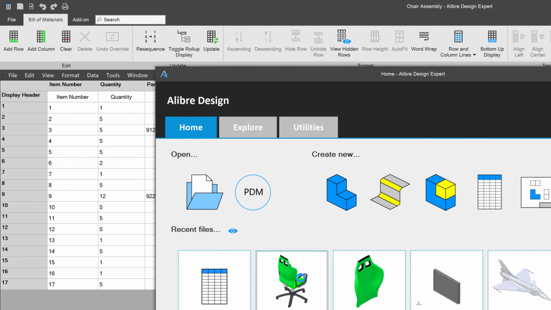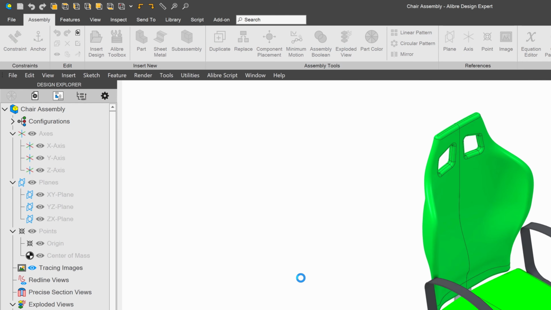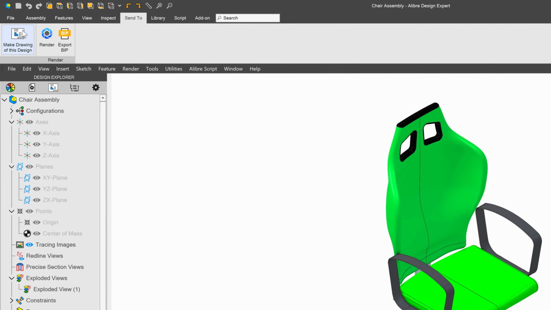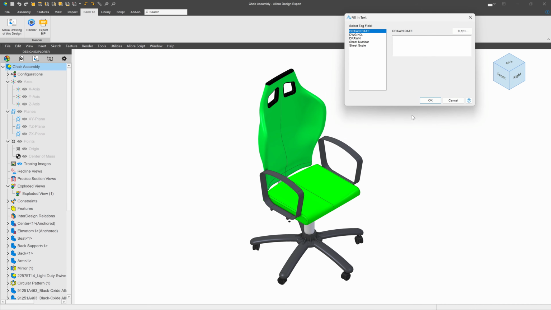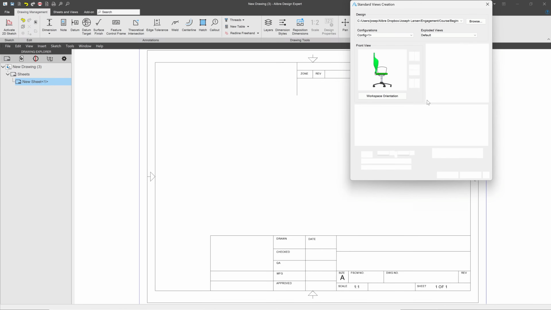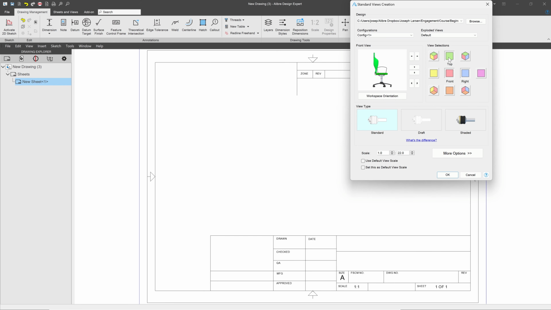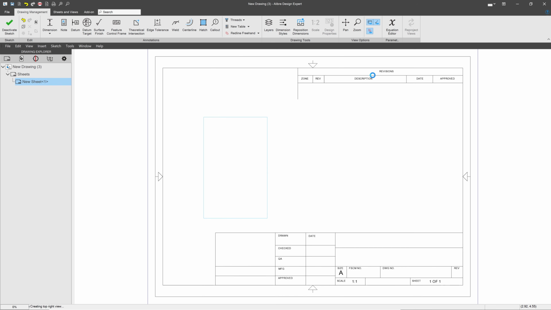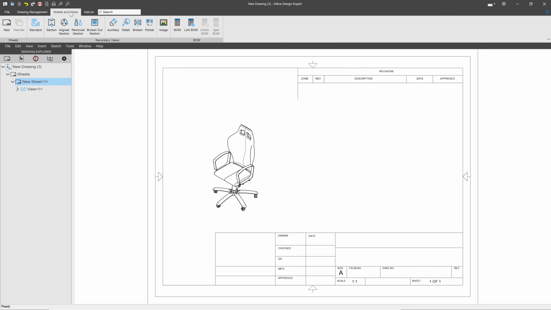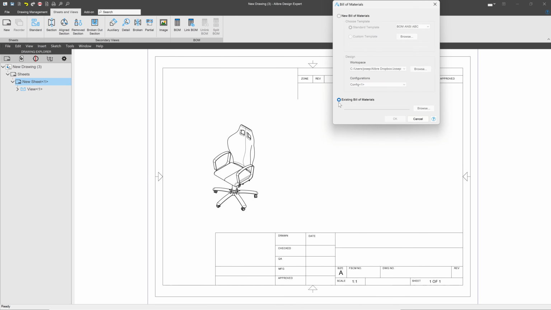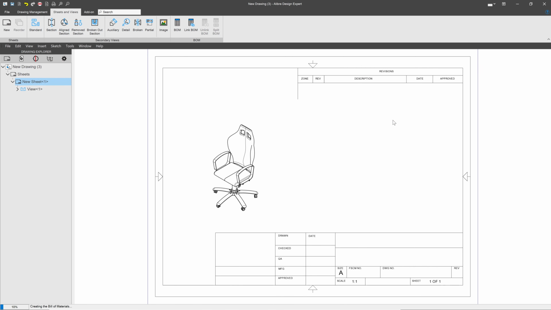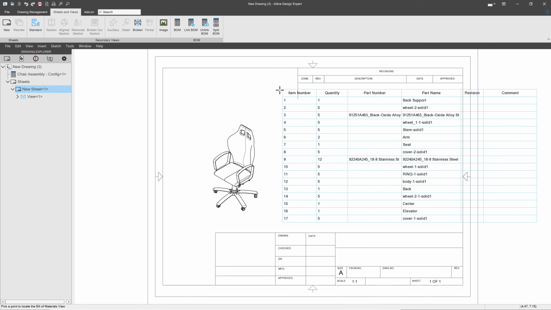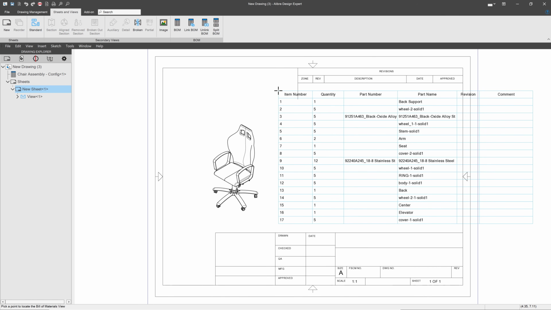And then, if I make a drawing of my office chair assembly, and I send this to a drawing here, and then I go to this option, Link Bill of Materials. I can choose an existing bill of materials and choose the file that I've just saved. And now, when I go to insert my bill of materials, that is the file that I have just saved.